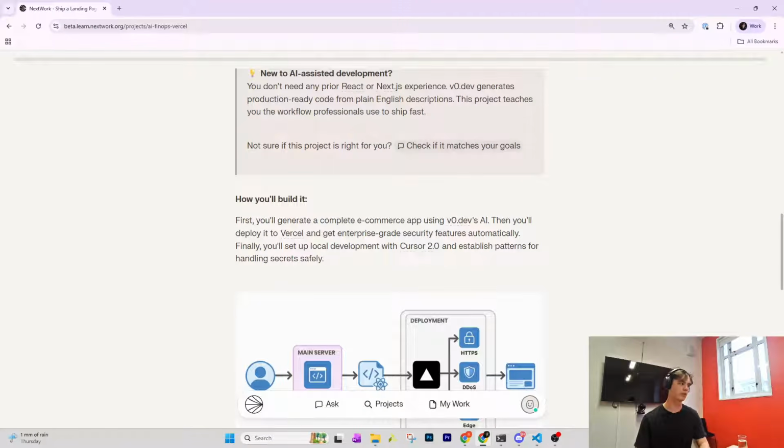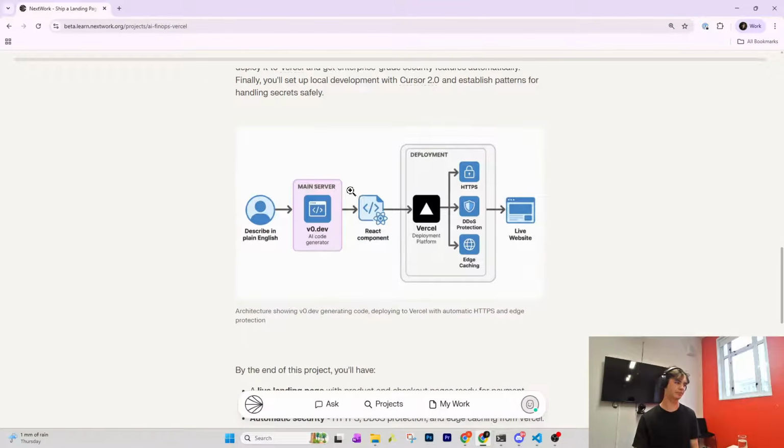How you'll build it. So first you'll generate a complete e-commerce site with V0, then you'll deploy it to Vercel, get enterprise security features automatically. Finally, you'll set up local development with Cursor 2.0 and establish patterns for handling secrets safely. So this is sort of the outline of what we're achieving.